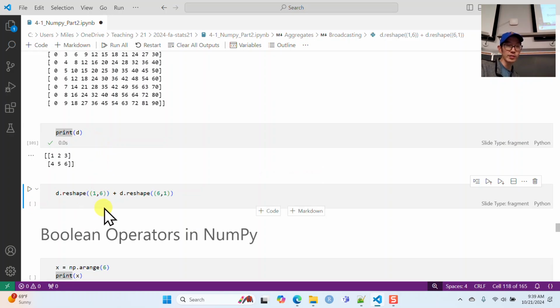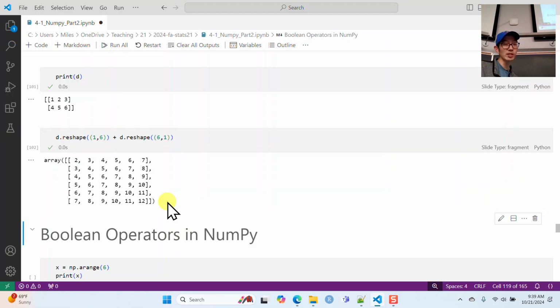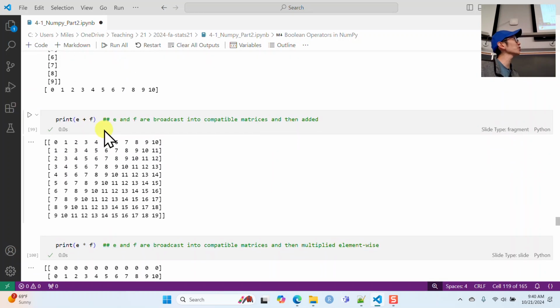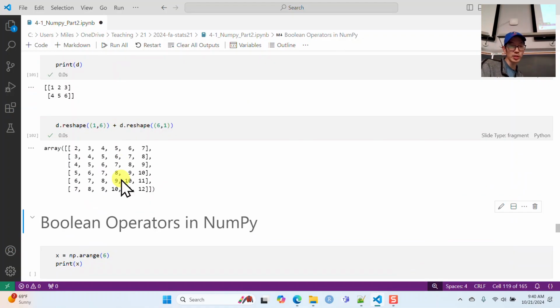If you do something like, this is just kind of weird stuff that you can do. You can reshape D into a 1 by 6 and D into a 6 by 1, and then you add them together, and they get broadcast into basically a 6 by 6 thing. Just oddities that can result from broadcasting. This is probably the weirdest behavior of broadcasting, and it maybe takes a little bit of extra thought to work through.